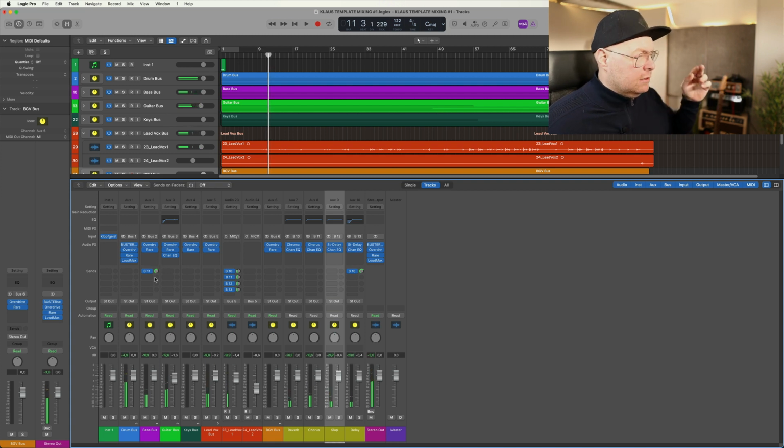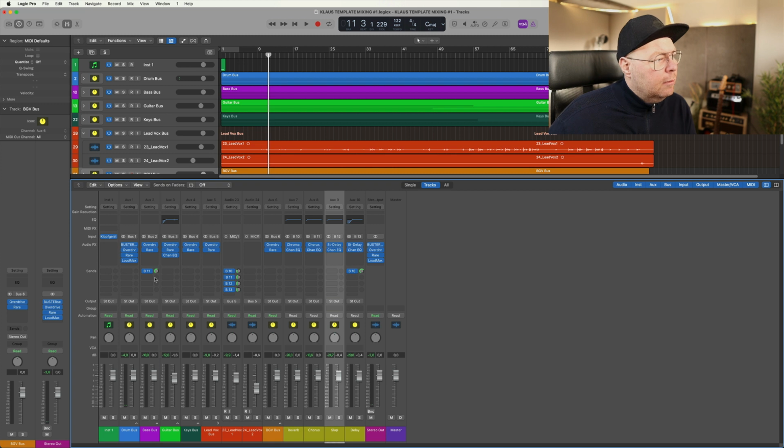If that tickles your fancy. So this is the basic way to set up a template, and I can hear you already asking me, well, Klaus, this isn't a template, is it? No, it's not. What you want to do, I've saved it as Klaus template number 1 mixing.